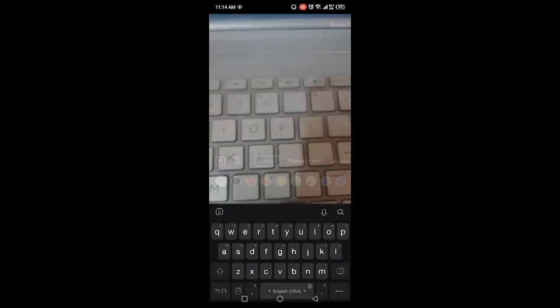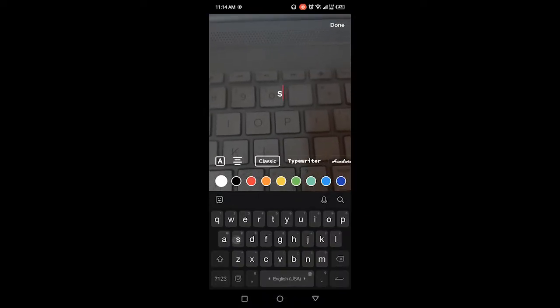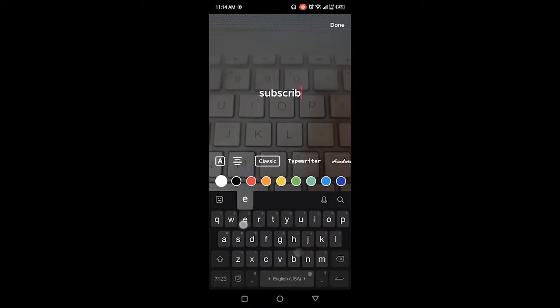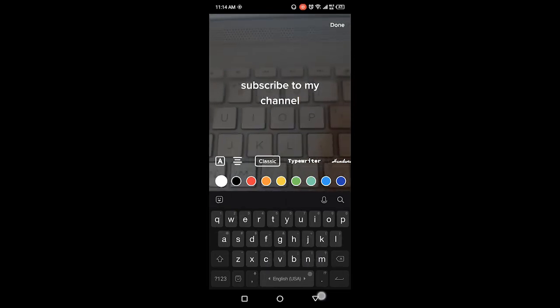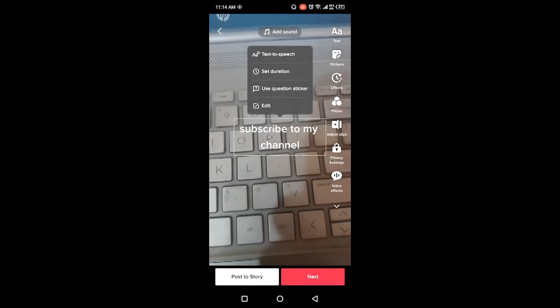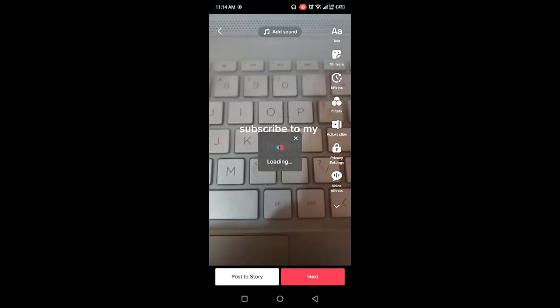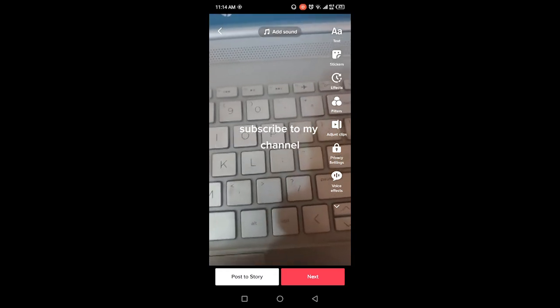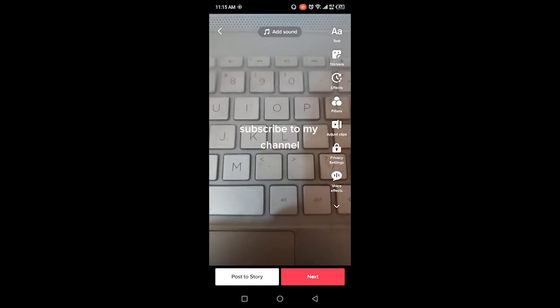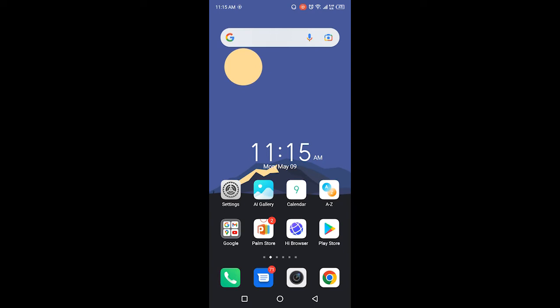Let me add a text. And click on the text and click on text to speech. So now you can see how easily I add Siri voice on TikTok. So by following these steps you can easily add Siri voice on TikTok.